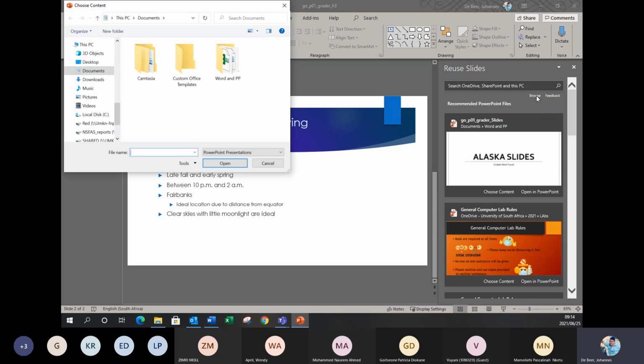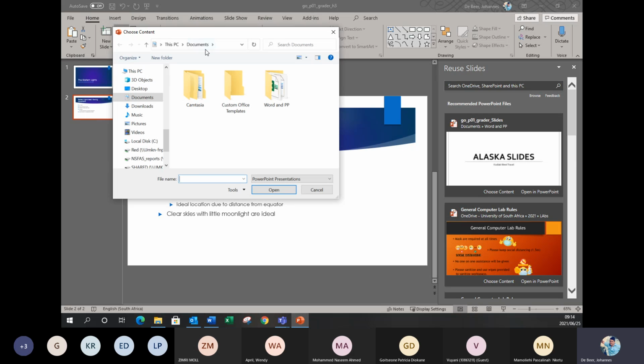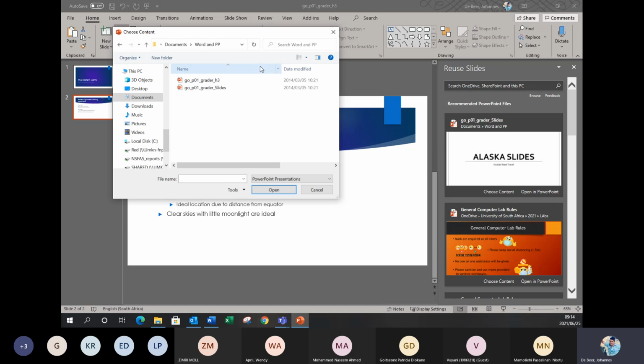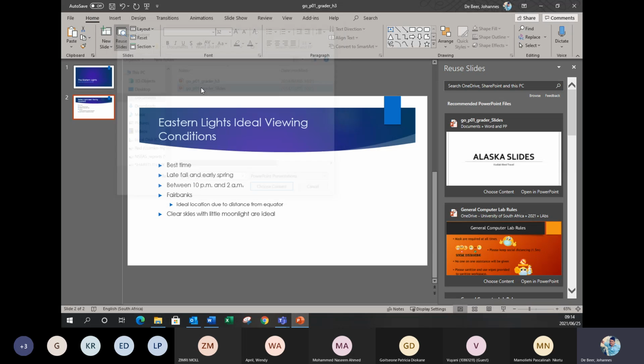So I'm going to click on browse. It will open my documents folder for me. I know my stuff's under Word and PowerPoint, and here are all the files that I have. You're going to choose the presentation that has the slides that you want to reuse. So I'm going to use that one, create a slide.